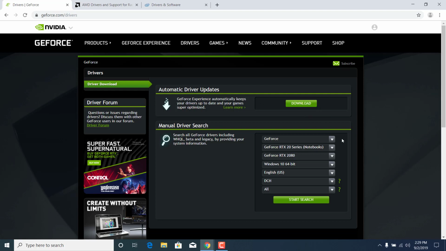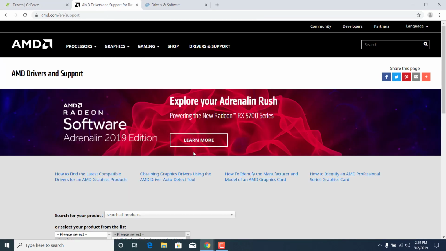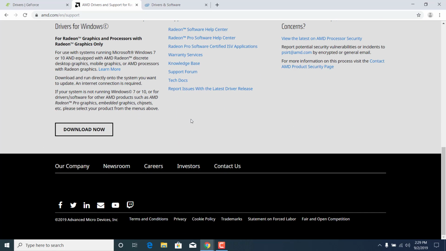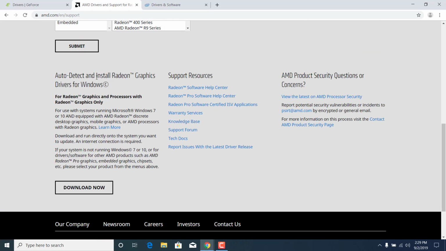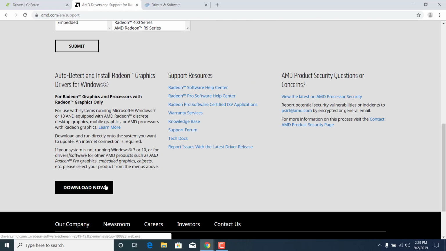manually search for them. And if you have an AMD graphics card, then click on the AMD link in the description and this website should open up. What you want to do is scroll down to the bottom and find Auto Detect and Install Radeon Graphics Drivers for Windows and click on Download Now.